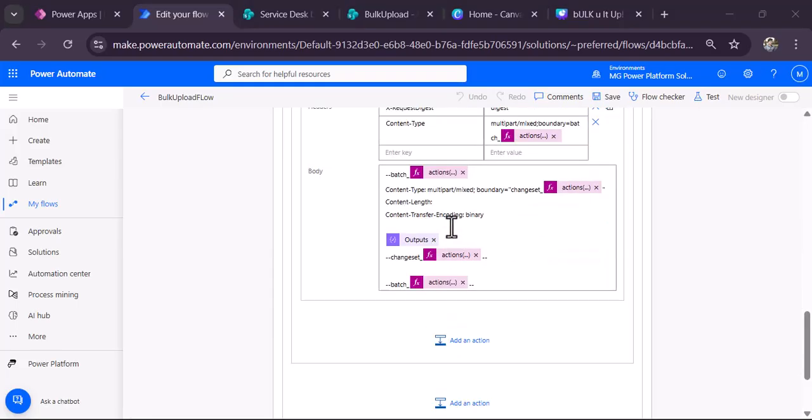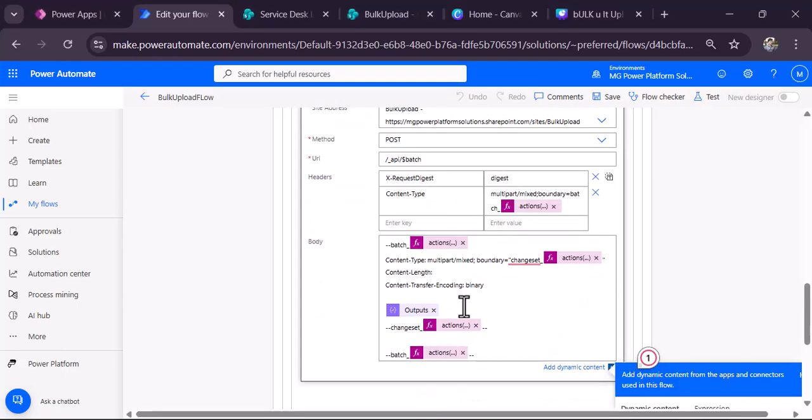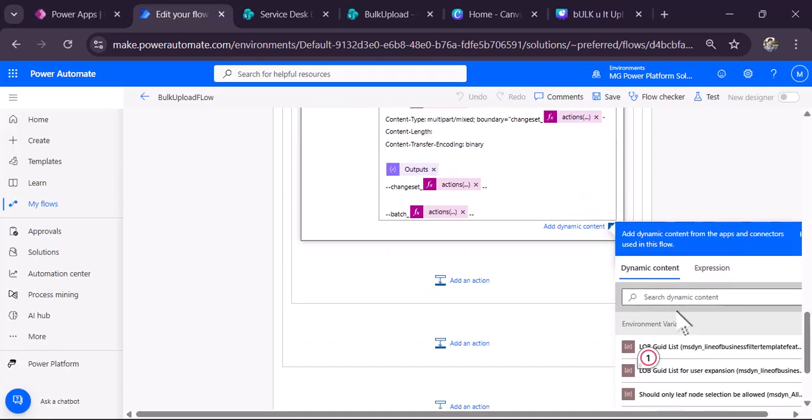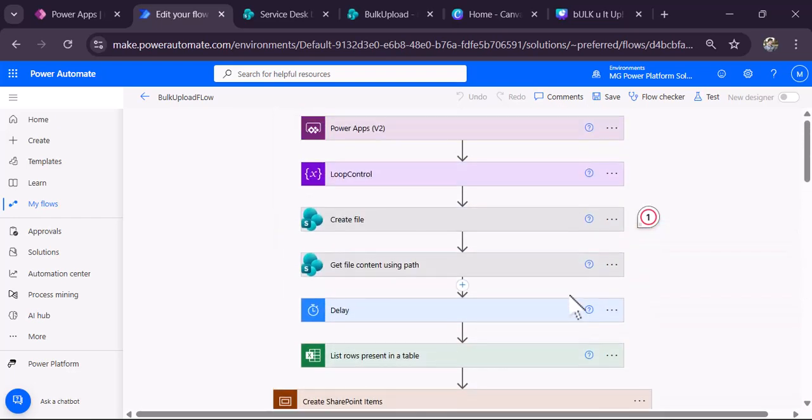Next to the content transfer encoding binary, we need to take the outputs of the batch data where we have joined all the text that has been separated with line breaks. You can take the outputs of batch data. You can see the output here. Now the complete flow is ready and we can save and test the flow.